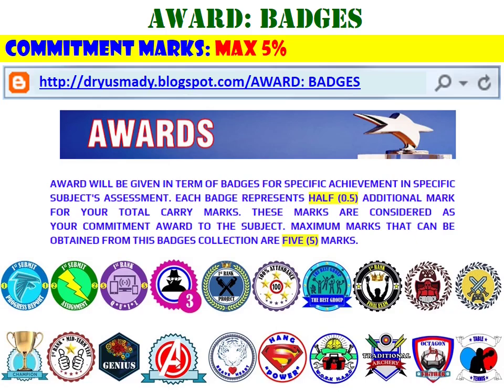For example, you will have the badges for the top 5 quiz. You have the badges for first rank for the assignment or the project. You have 100% attend badges. You have the best group badges. You have genius badges, and so on. Okay, so later on throughout the semester you will know what kind of badges you can collect.